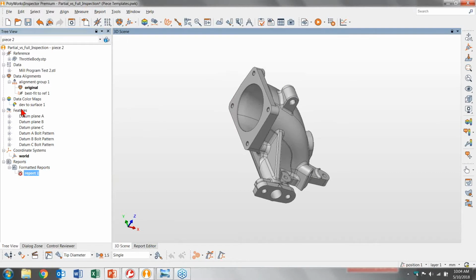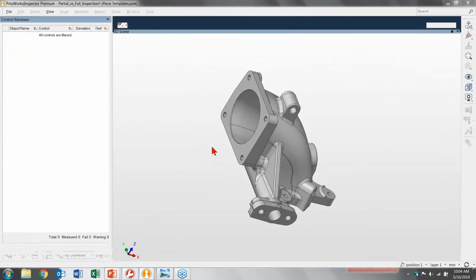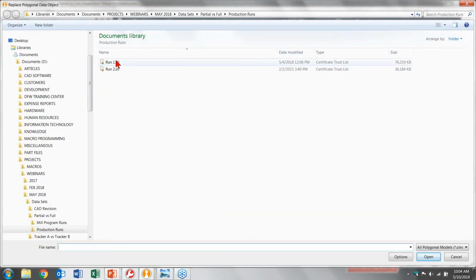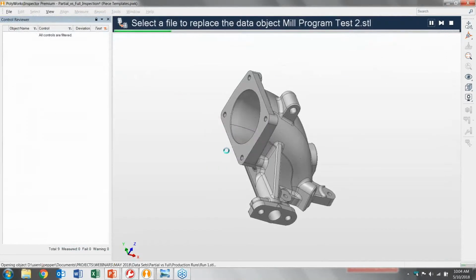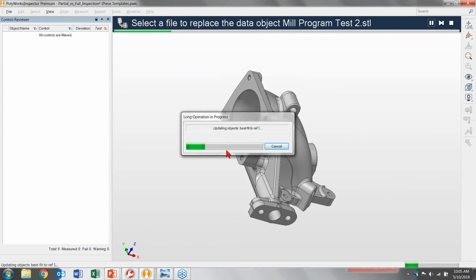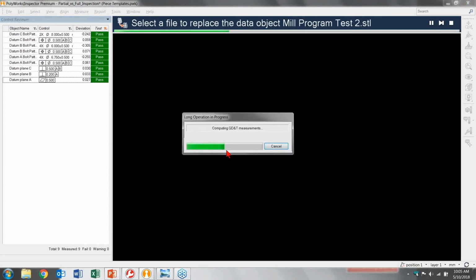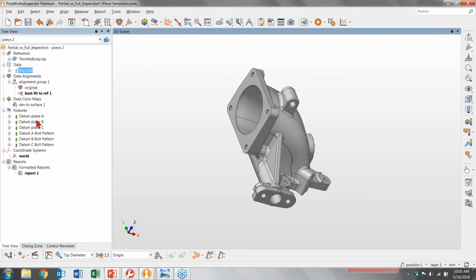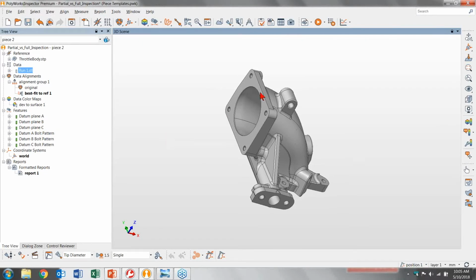Now that we have our partial inspection set up, we are ready to go ahead and perform the inspection by hitting play inspection. Let's go ahead and bring in a scan of our first production run on this part. So our scan will come in. We'll perform the measurements and the alignment, and we can see that our part passes the critical components. Now we are ready to save this piece template as the partial inspection.